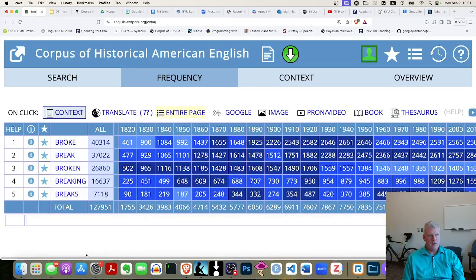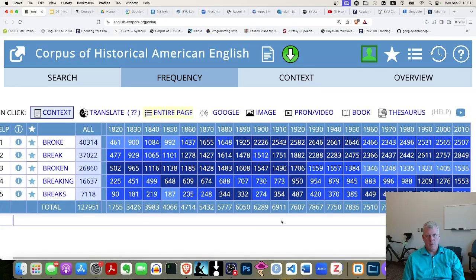And it's giving me all these frequencies by decade across the COHA from 1820s up to 2010s. And here we have the all, the sum of all those other cells to the right. So broke actually is more frequent than break itself, by about 3,000 tokens there, from 40,000 down to 37,000, et cetera, et cetera, et cetera. Cool. That's how you do that.